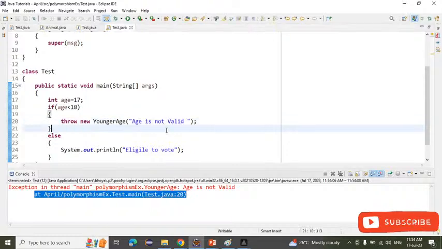This time, the programmer is creating the exception object. Whenever an exception occurs, the method in which the exception occurs will create an object. Means the programmer is creating the object. This throw keyword is used for creating a customized exception. If you want to create a customized exception, that time we will use the throw keyword.